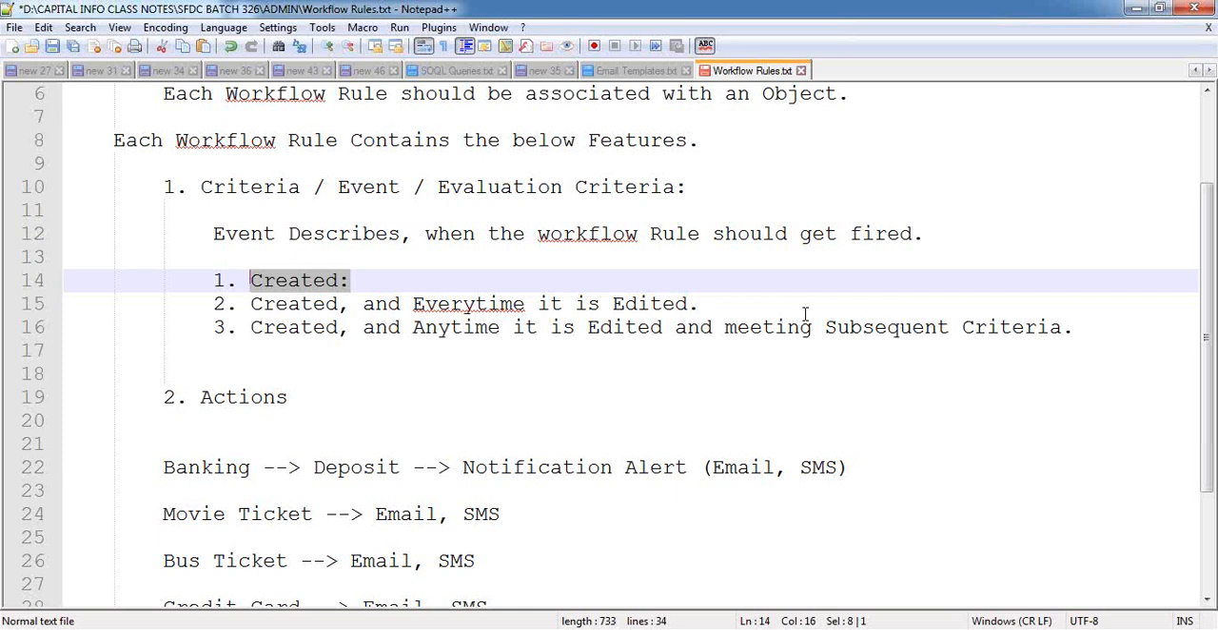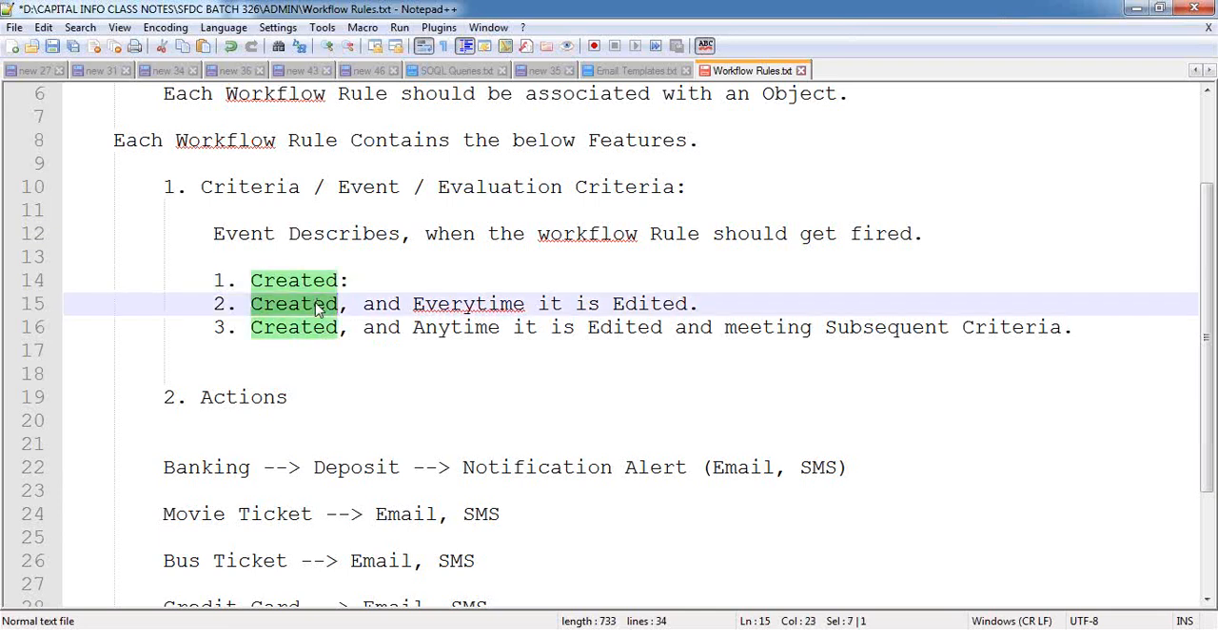Already we have discussed validation rules also. When are validation rules firing? Before insert and before update. But now, workflow rules are firing when? After or before? After. So here only the validation rules are firing before. Workflow rules, sharing rules, assignment rules, these are all firing after only.